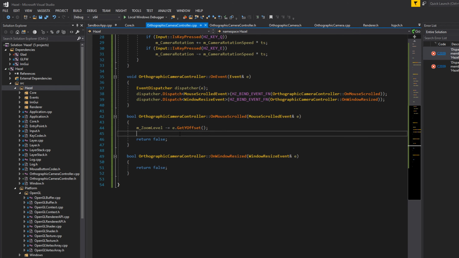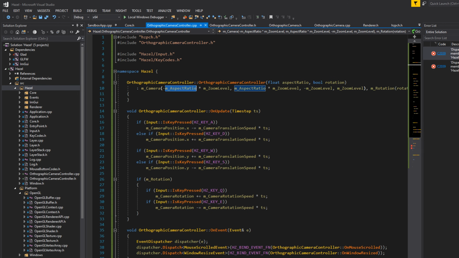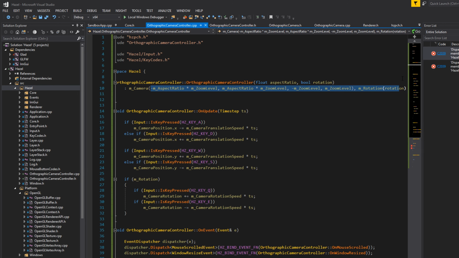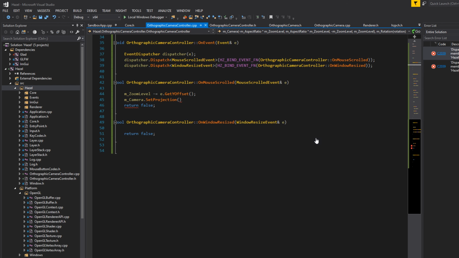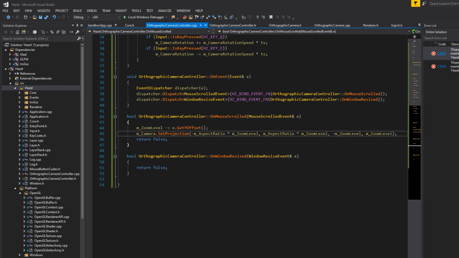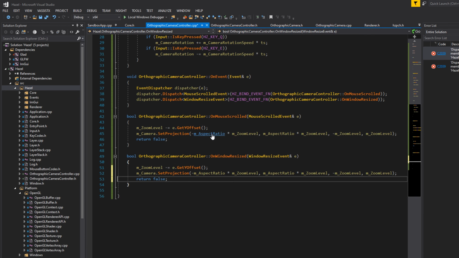So now that we've got that, we can actually reset that. We'll probably have to set a minimum for this zoom level, but we'll worry about that in a minute. We'll say camera.SetProjection, and then we're basically going to set it to the same thing that it was set to in the constructor. So we'll grab this all the way over here. Now the zoom level has changed, of course, so we'll recompute everything. The idea is mouse scrolled is changing the zoom level, whereas window resize is changing the aspect ratio. So we're modifying those two values.